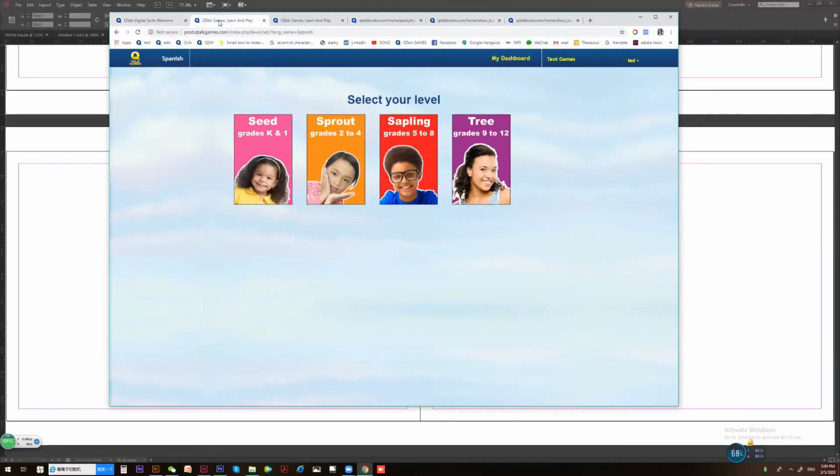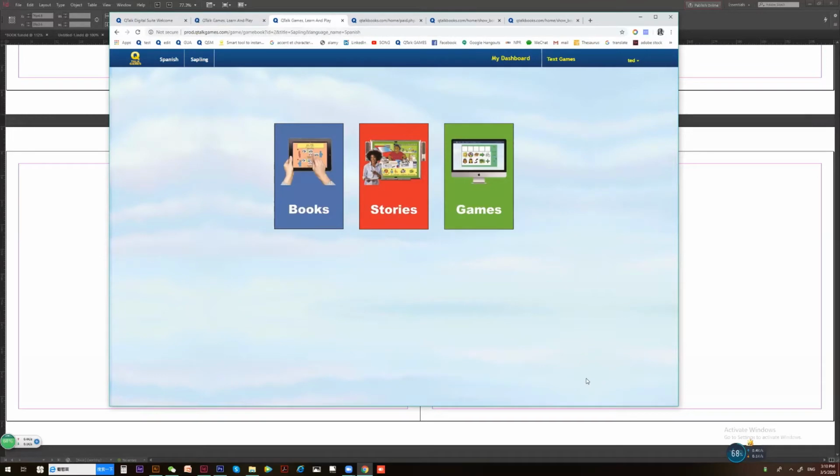The QTalk series is split into 4 cognitive levels: seed, sprout, sapling, tree. You can easily see what grades they relate to. For the sake of it today, we're going to open one of them. We're going to open the sapling series. As you land on this page, you now see books, stories, and games. For now, we're going to click on the books.